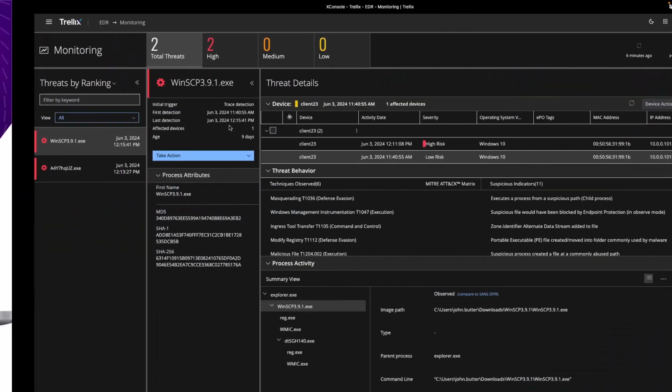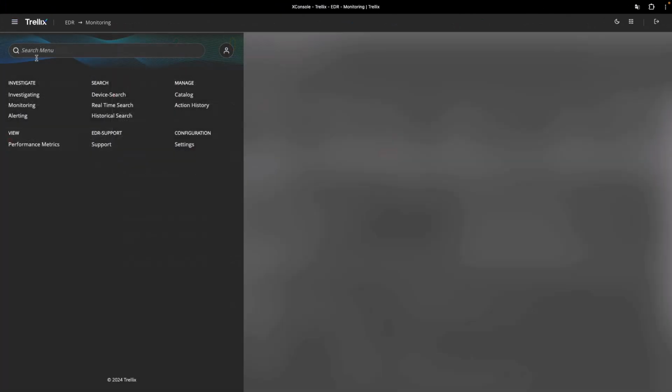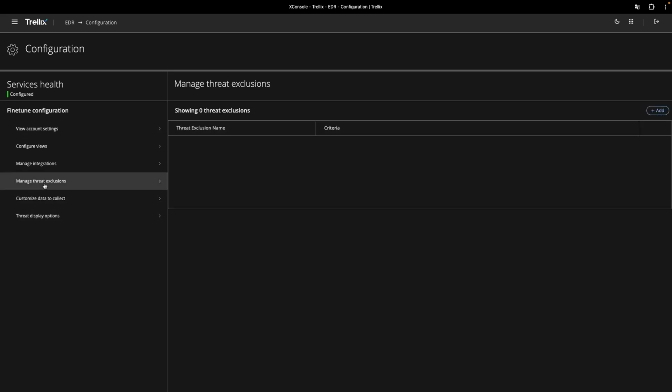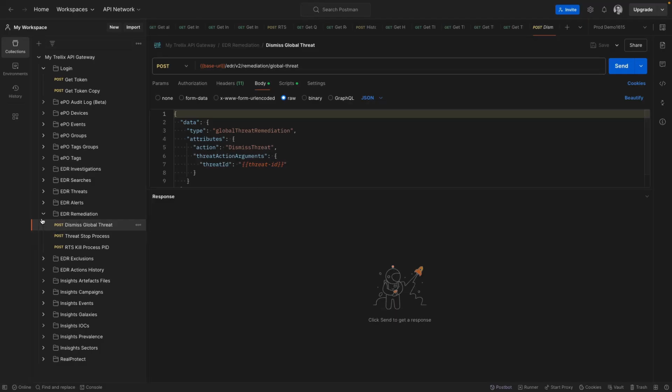Okay, so let's do this. Let's see, do we have some exclusion? The exclusions are within the configuration, so I need to review the configuration and go to my exclusions. Here I have none. So let's start and create an exclusion.